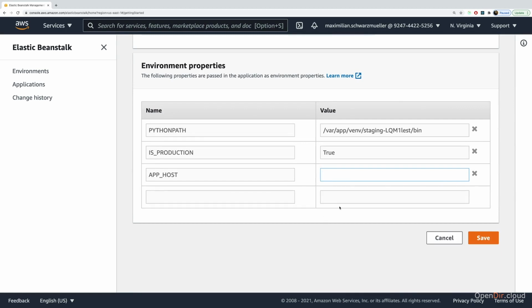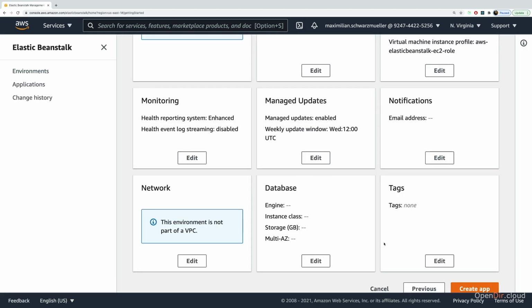Sometimes you, of course, also know the domain you want to bind your application to in advance, but here I don't. So I'll just add a placeholder, a dummy here for the moment, and I'll replace this with the actual value in a second. Now click Save here.